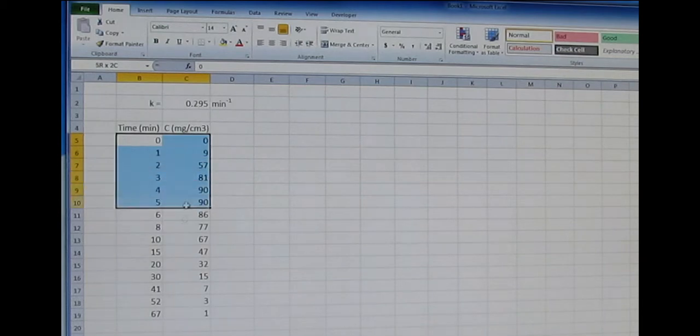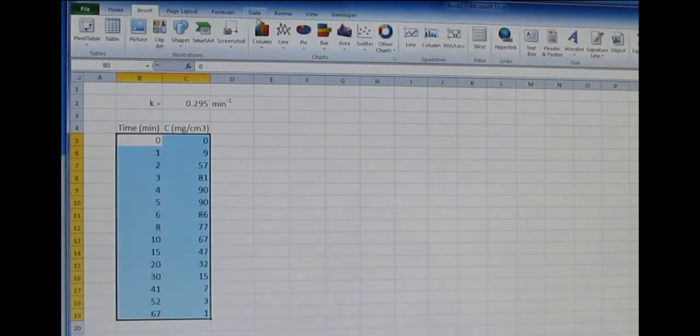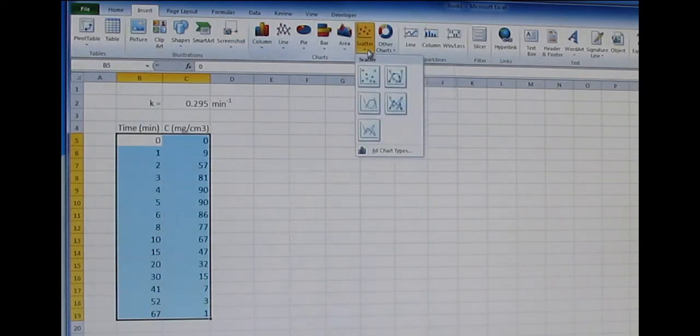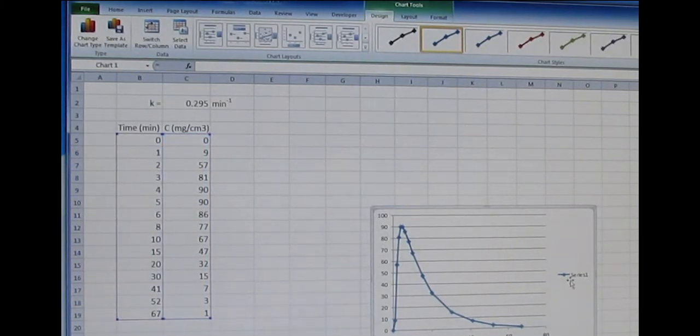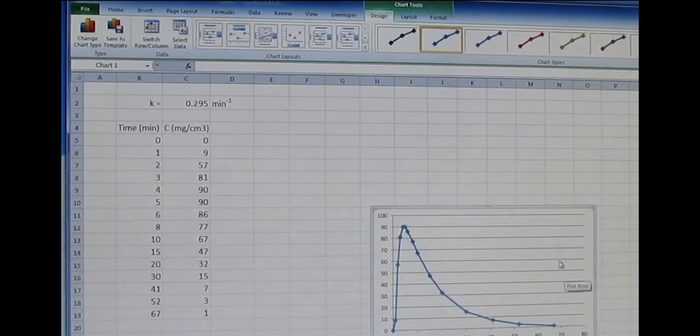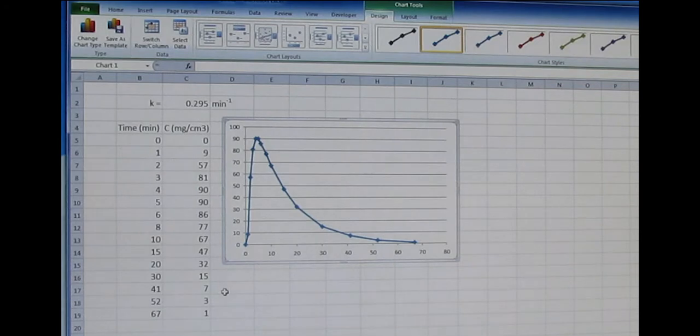To do this, we'll go ahead and select our two rows. Let's do an insert and we'll do a display with the straight lines. So this gives us an idea of what our time profile looks like. With this we can see it's definitely not a plug flow reactor. It does look more similar to what we might expect from a CSTR.